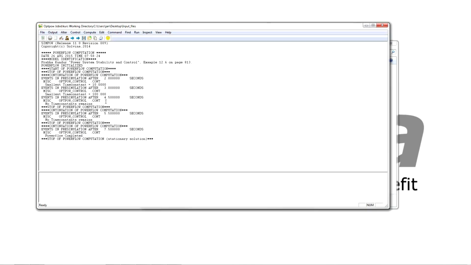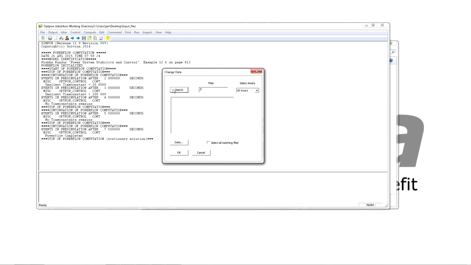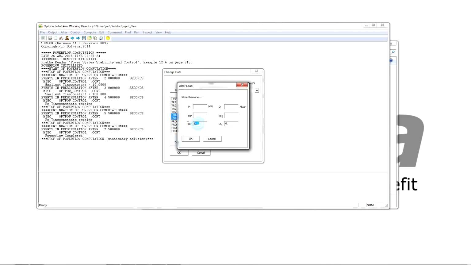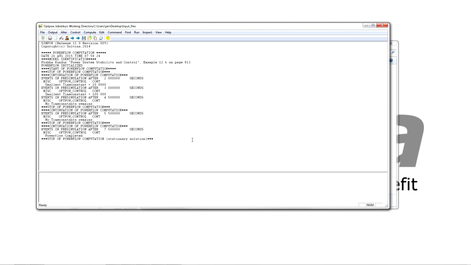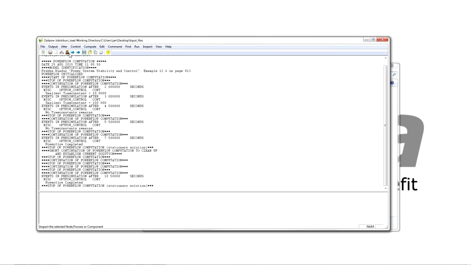This time, before running the simulation, we'll change data using the Alter menu. We select Change Data from the Alter menu. We'll change active power consumption of all loads, so we look for loads in the filter box. We select all the loads and decrease their active power consumption by 0.05 per unit. We solve the simulation and study the results.